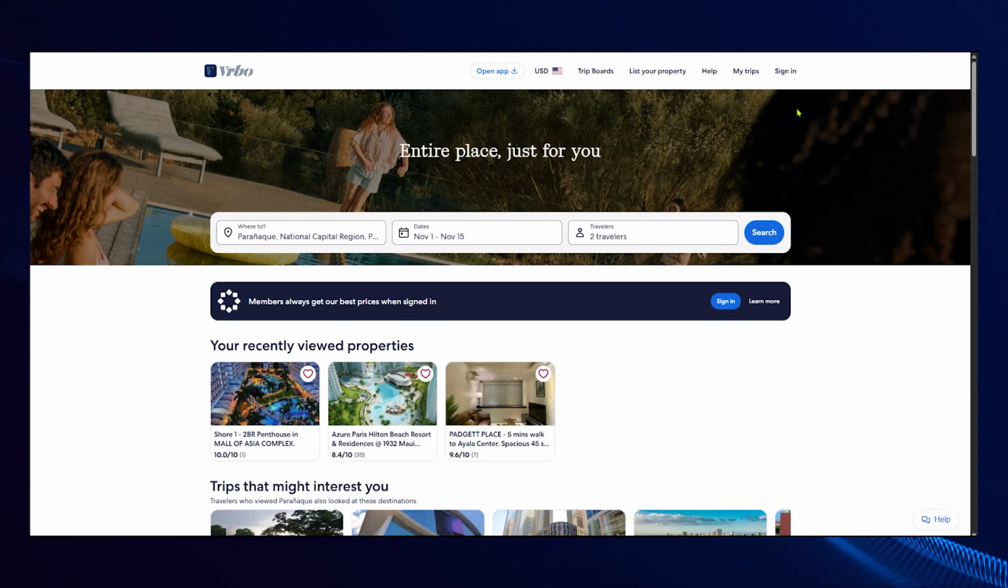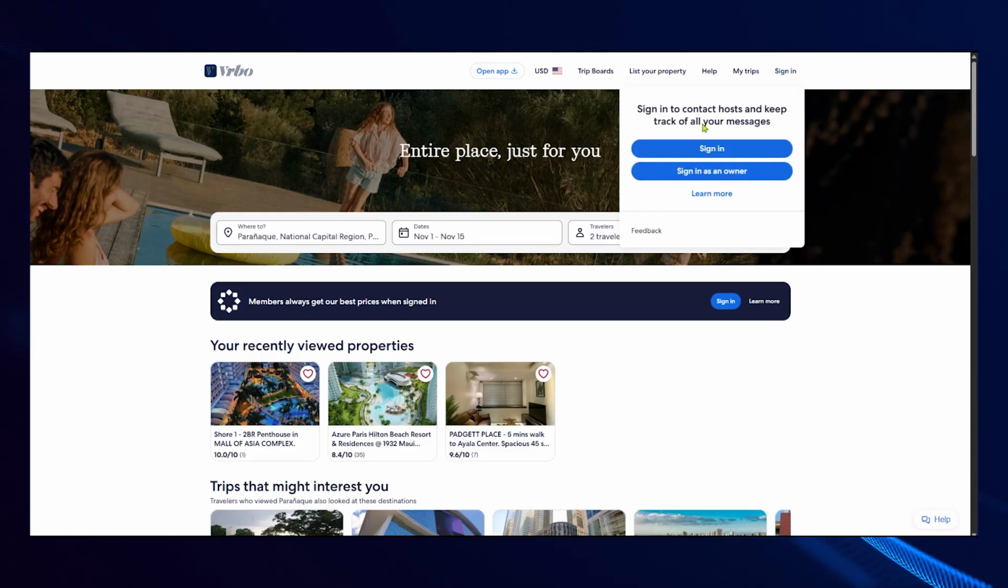Once you have the homepage open, you'll need to sign into your account. Look for the sign in button, which is usually located in the top right corner of the screen. Click on it to proceed to the login page. Here you'll need to enter your credentials. This includes your email address associated with your Vrbo account and your password. If you've forgotten your password, there's usually an option to reset it via email. After signing in, you'll be redirected back to the Vrbo homepage.